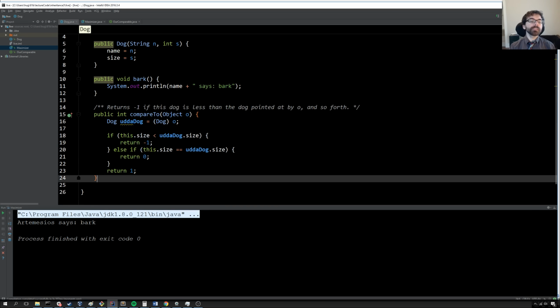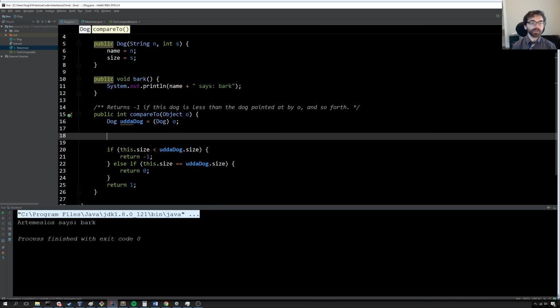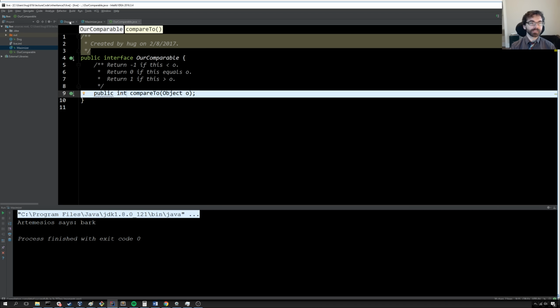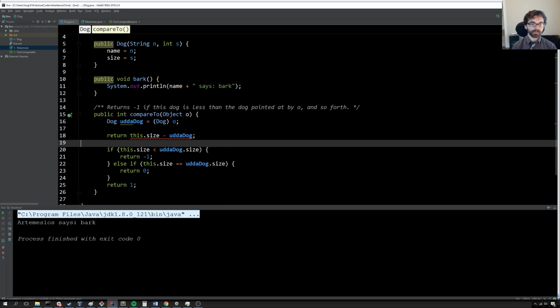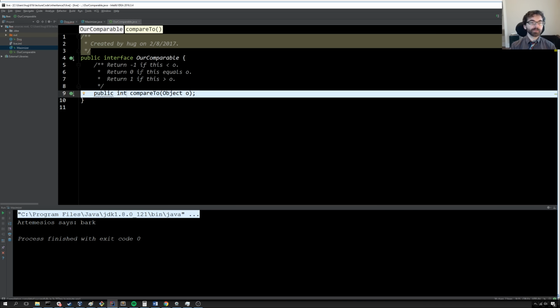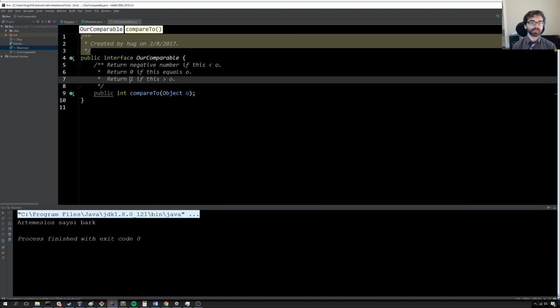Now I want to change one little thing before we move on, which is to note that this code is a little long, and there's a common trick that will help explain to you why this strange interface exists. So instead of saying if this.size is less than uddog.size, return -1 and so forth, we can just do return this.size minus uddog.size. And we're going to modify our OurComparable interface a little bit to say returns negative number if this is less than 0, returns 0 if they're equal, and returns positive number if this is greater than 0.